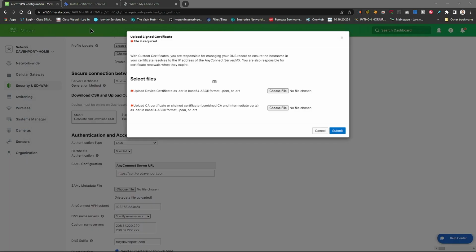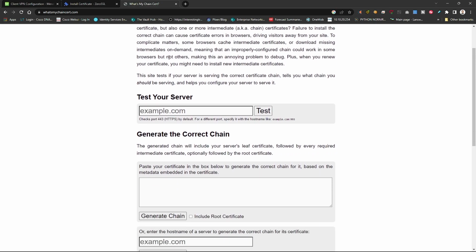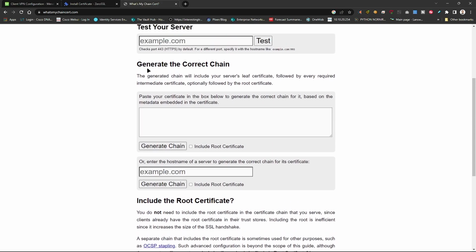chain, right? So we need the full chain from the device certificate through any intermediary certs all the way up to the root CA. And I use a software called What's My Chain Cert. I use a website called whatismychaincert.com that basically gives me a way to generate the correct chain.